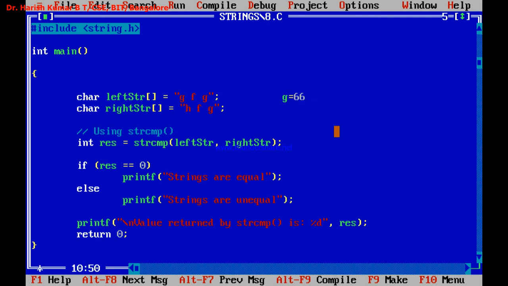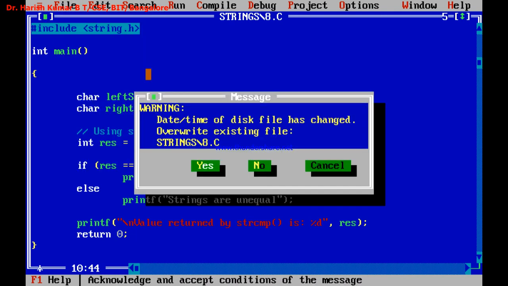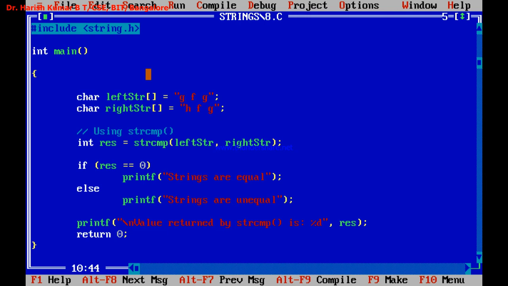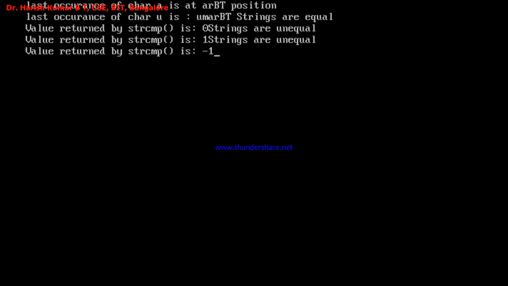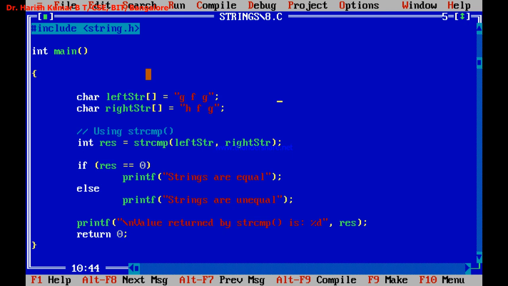Are people following? Yes sir. Yeah, I'll save this. Now I'm compiling. Okay, compiled, Alt F5. See, strings are unequal and the value returned by strcmp is what? Minus 1. Is that clear? Yes. Yeah, I'll show you one more thing.